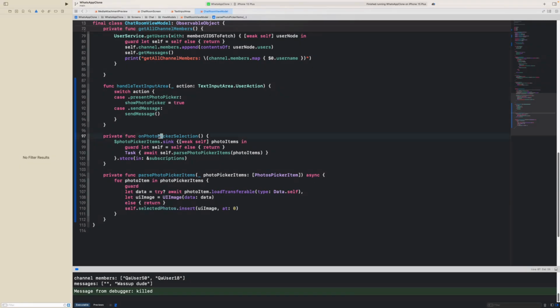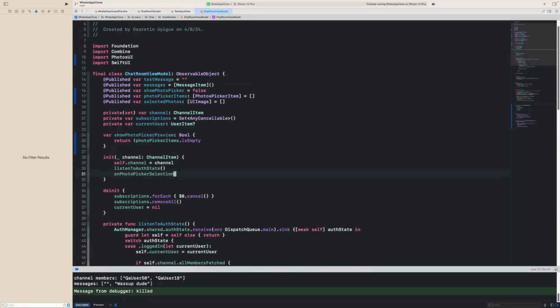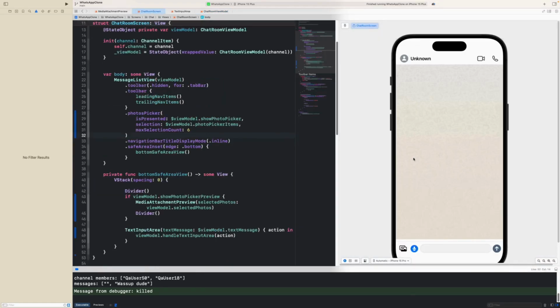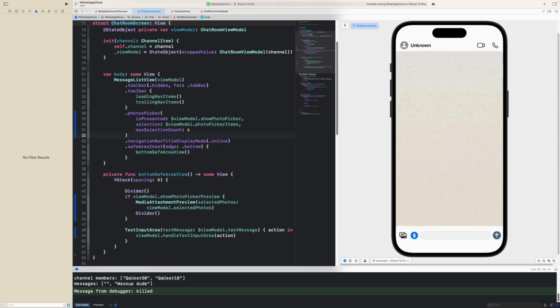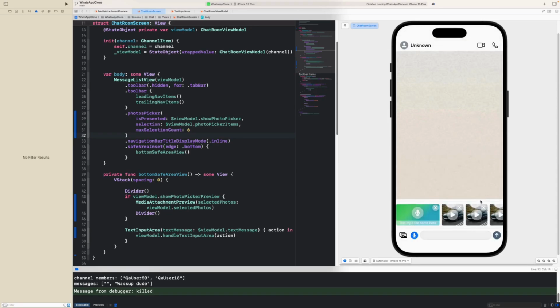So now let's take this onPhotoPickerSelection method and pass it into our initializer, because if we do not call it upon initialization, there's no way for us to actually see what we're doing. Now let's go to our chat room screen. We are almost done for the episode, and let us preview the beautiful work that we just did. Let us validate all these assumptions. So if we tap the image picker button, select a bunch of photos, and click add, look at that. As you can see, it's actually adding items.